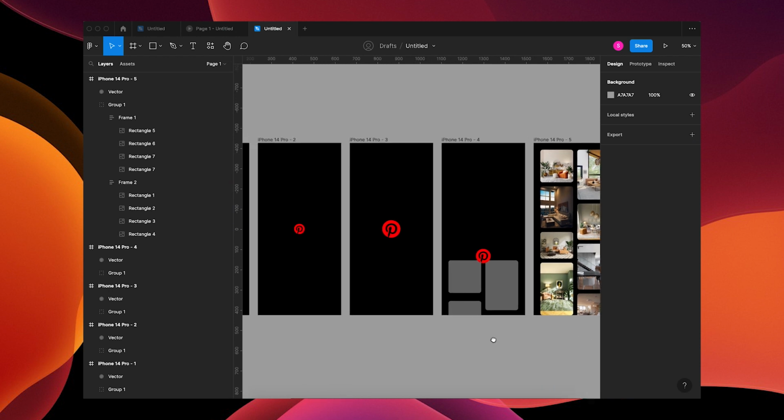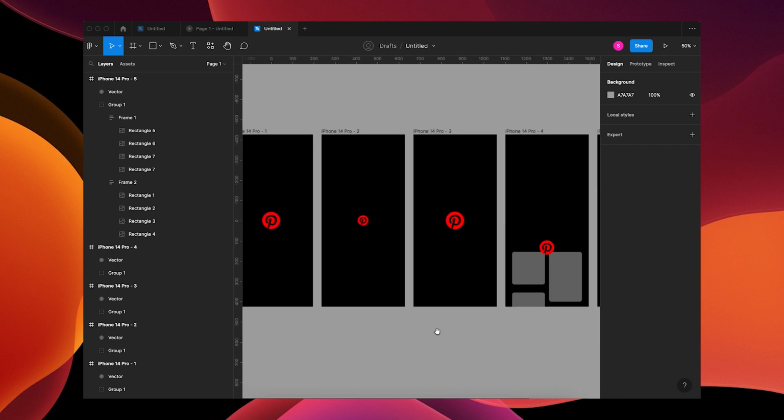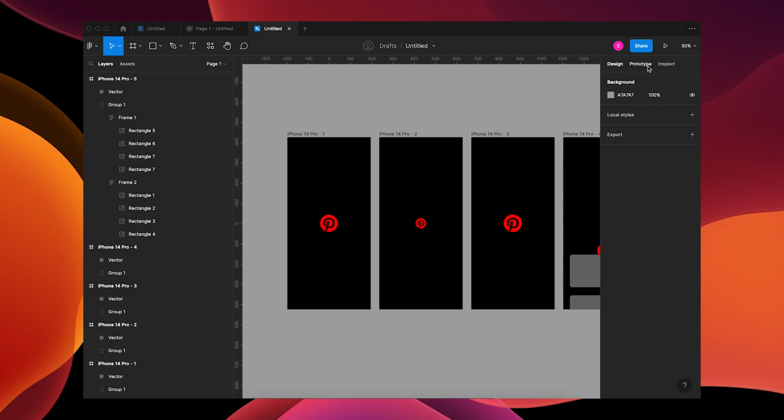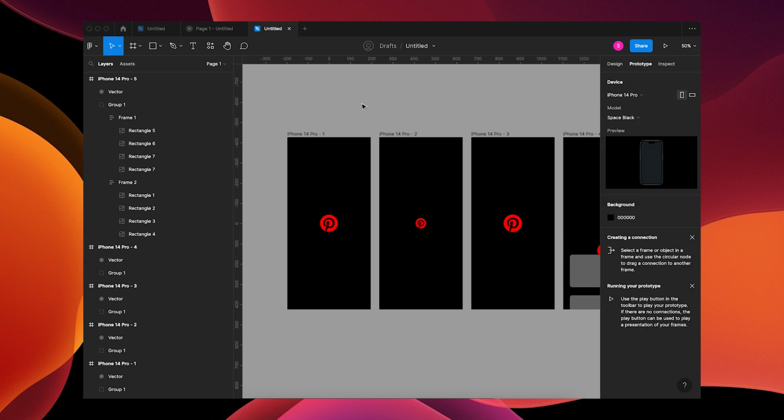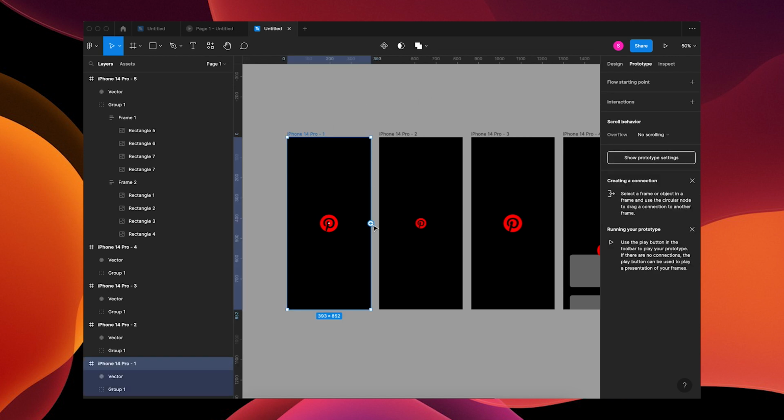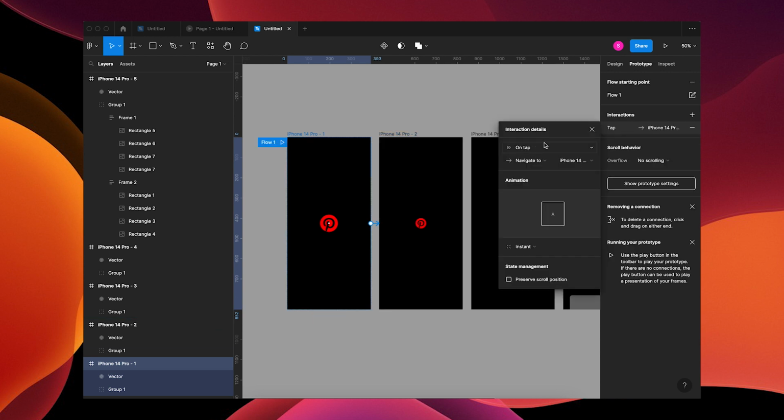Alright, once that's finished, zoom out, look at all your frames. Let's add our prototyping. Go to the prototype panel, grab on frame 1, drag your anchor point to frame 2. Set it to after delay, 50 milliseconds. Smart Animate, ease out at 200.